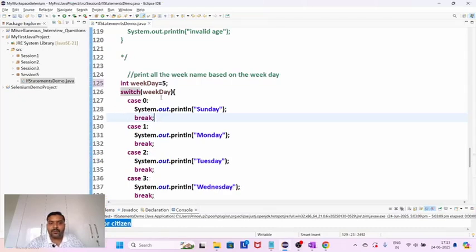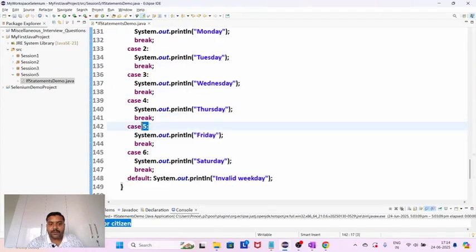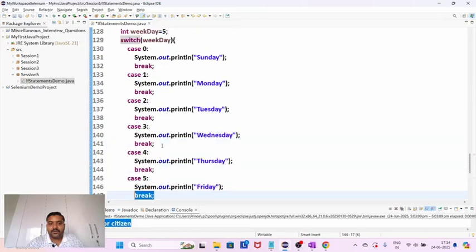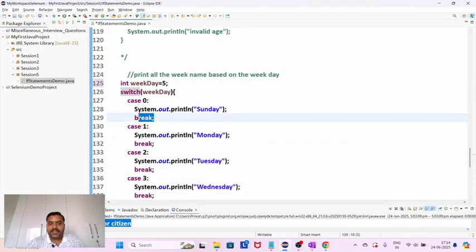So if we are taking 5 as weekday, it will check for the case 5 label. If it matches, then Friday will be printed and it will come out from this switch case. If we do not use the break statement here, it will keep on checking the cases and it will print until wherever a break is there. So let's run this first.